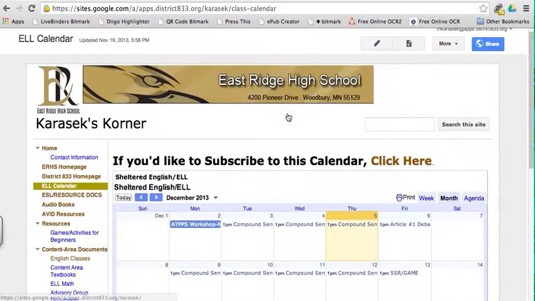Now, once I've copied that, I'm now going to go to my web page. So here's my web page. Here's my calendar. And you'll notice that I've already done this. What I'm going to do is edit my page so they can see my calendar on my web page, but I'm also going to allow them to see it on their Google Calendar. So I'm going to edit my page.